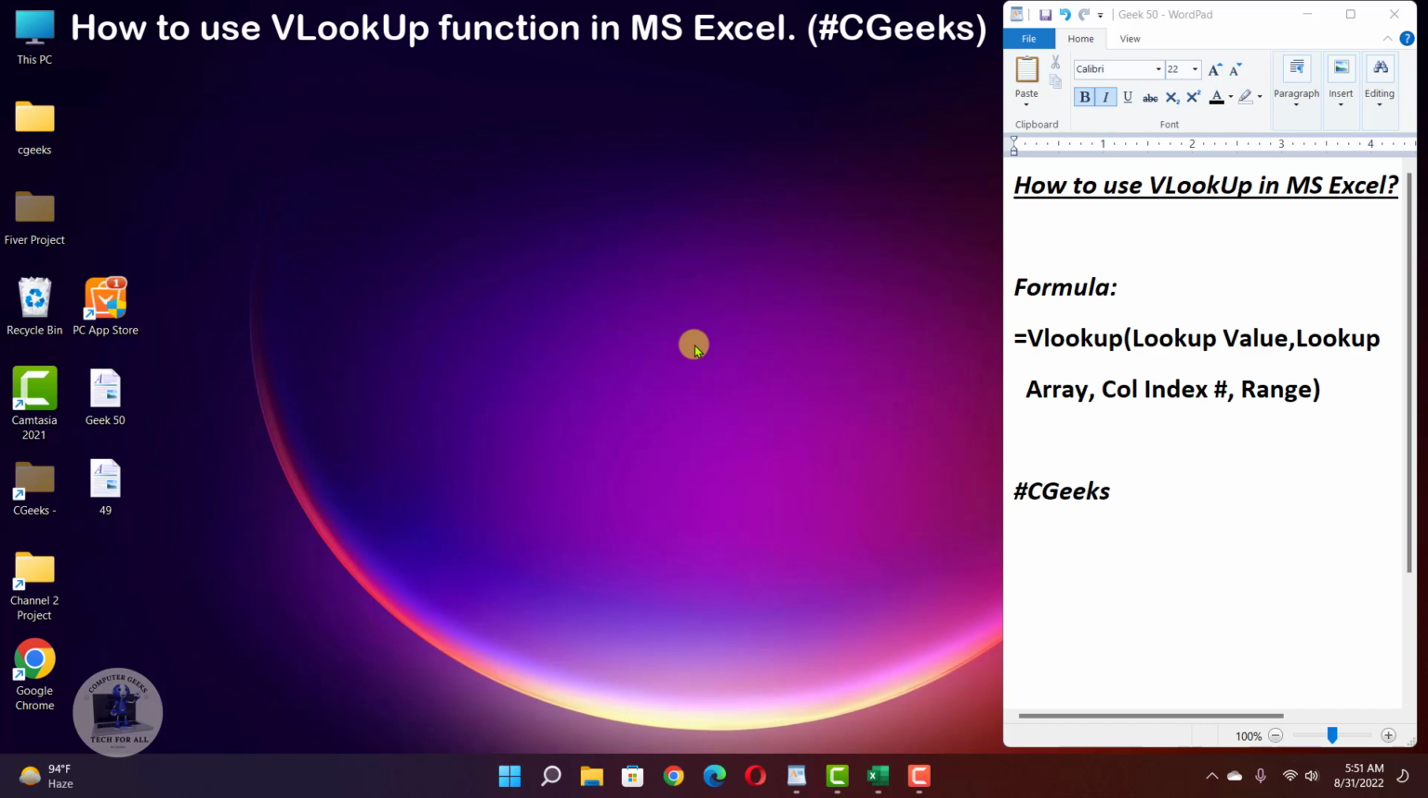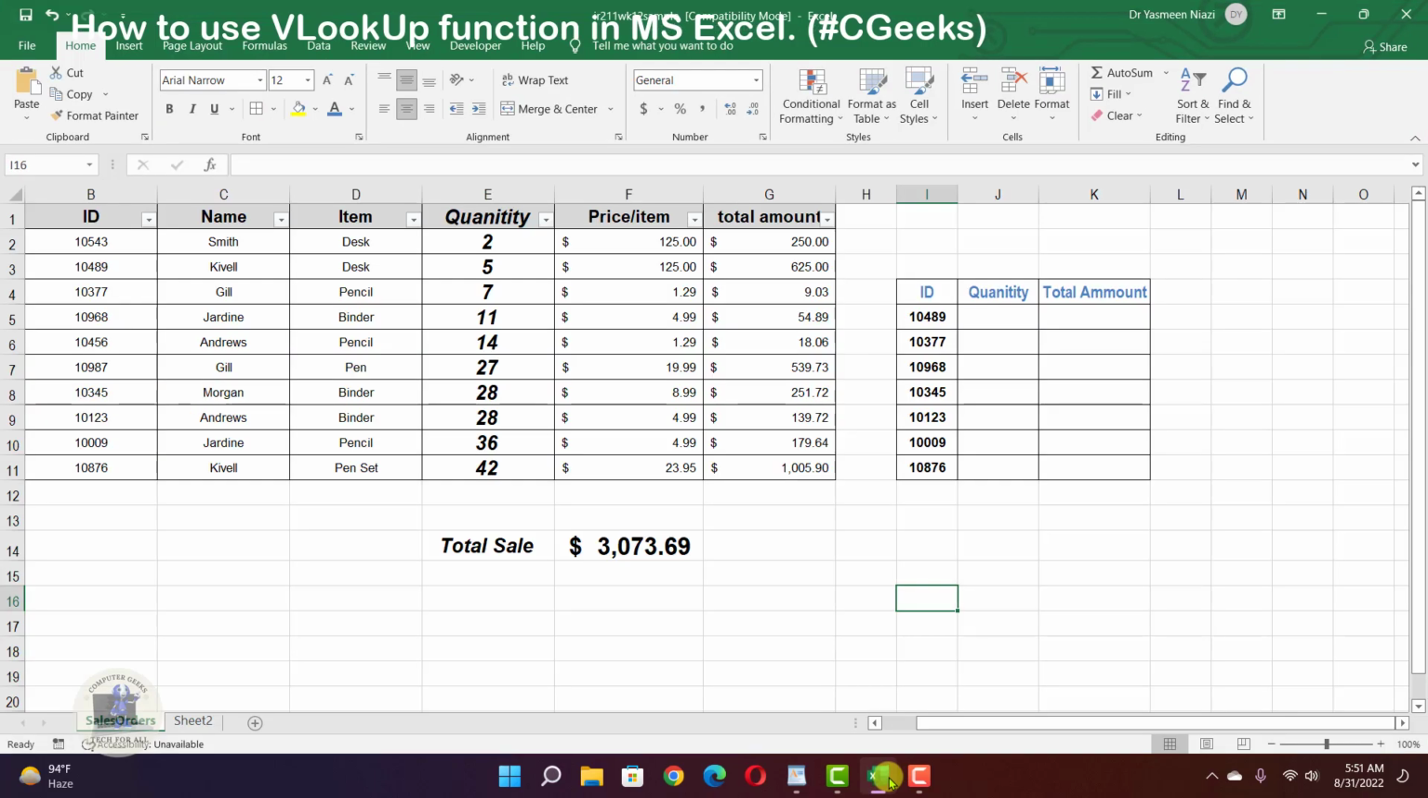VLookUp is basically a query-based function which is used to filter specific data according to any specific value in a table or Excel sheet. Suppose I have a sample sheet, a sales sheet, for learning. The first column is ID, then name, items, quantity sold, price per item and total amount, which is in the sales sheet.